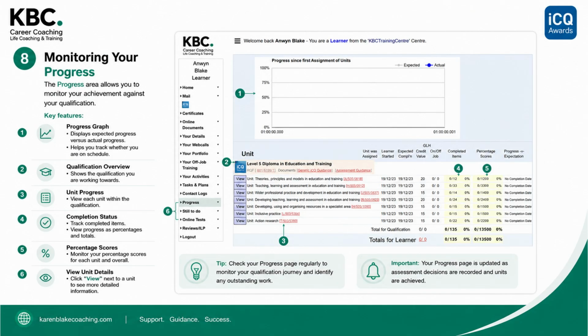The Progress section allows you to monitor your qualification journey. Here you can view your assigned units, completed items, and overall progress. As assessment decisions are recorded, your progress information will be updated. We encourage you to check this area regularly so you can keep track of your achievements and identify any outstanding work.